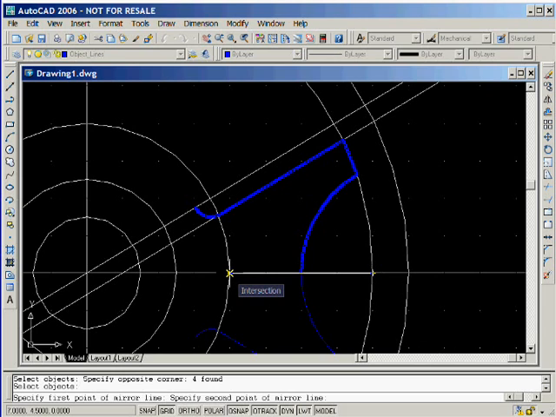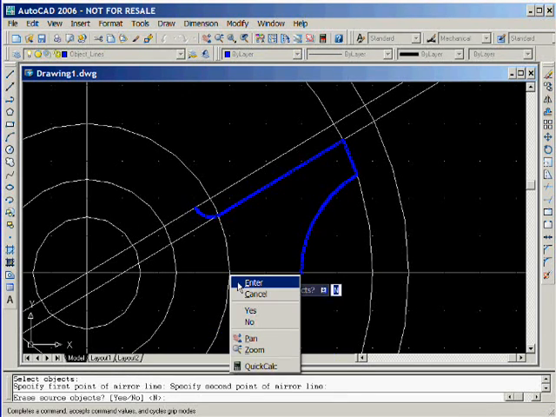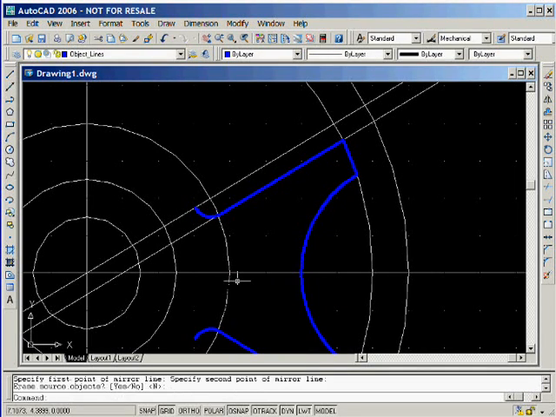After right-clicking the mouse to accept the selected objects, we'll left-click on two intersection points of the horizontal line. We'll now right-click the mouse and select the Enter option to accept the default answer of not deleting the source objects.